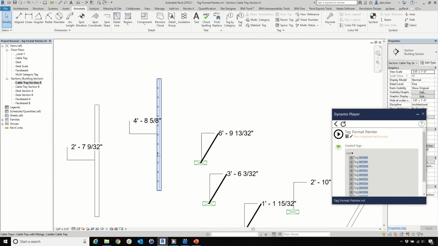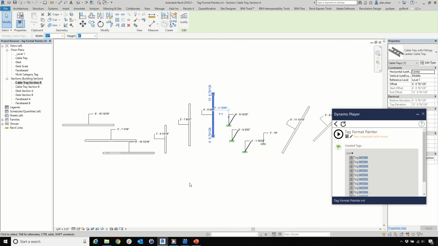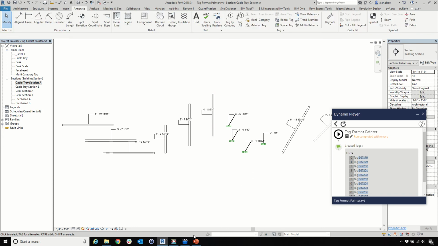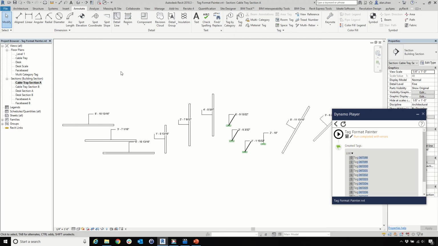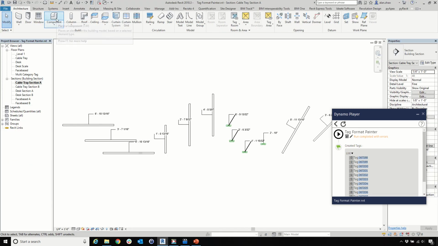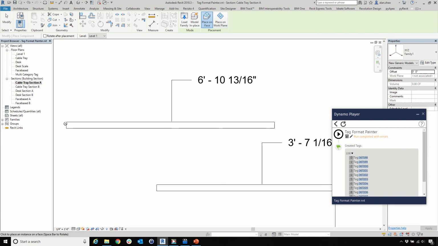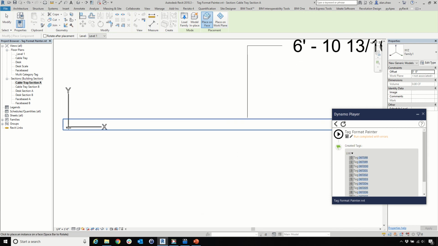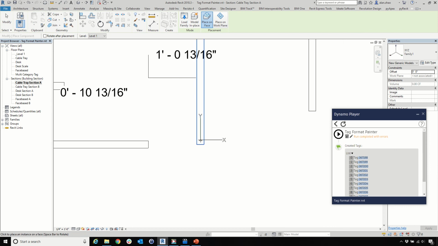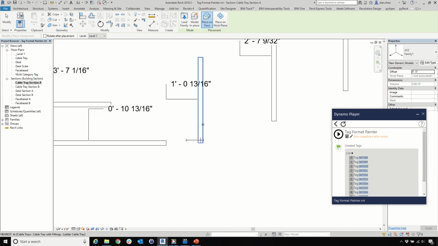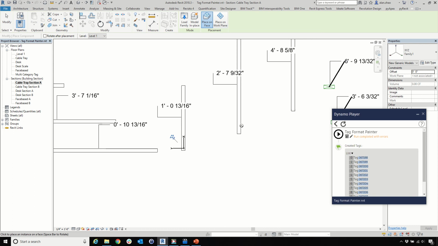But when the projection is a curve, it's a little bit different. The approach I took is we're going to use the curve projection as coordination. Basically, if I bring in the xy, it will be for this one like that. And for this one, using the view direction as X, so it will be like that.